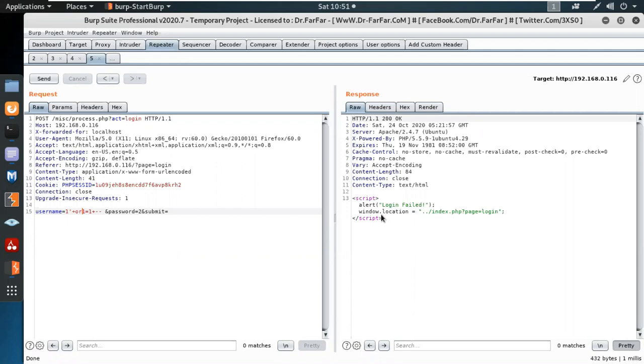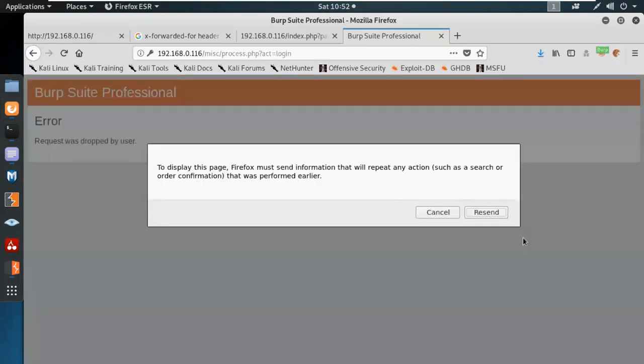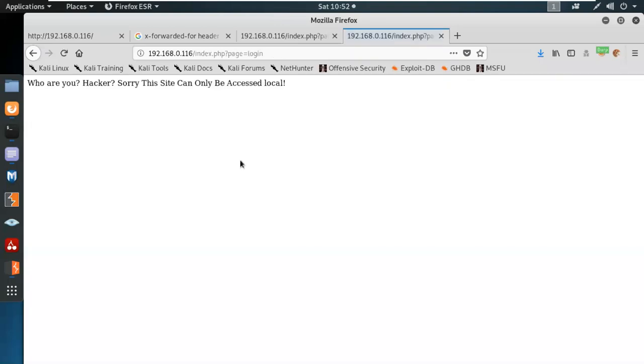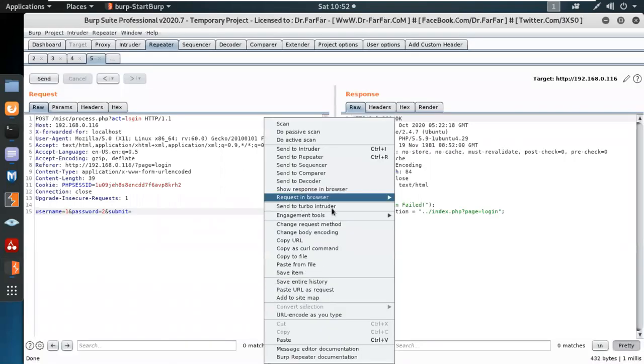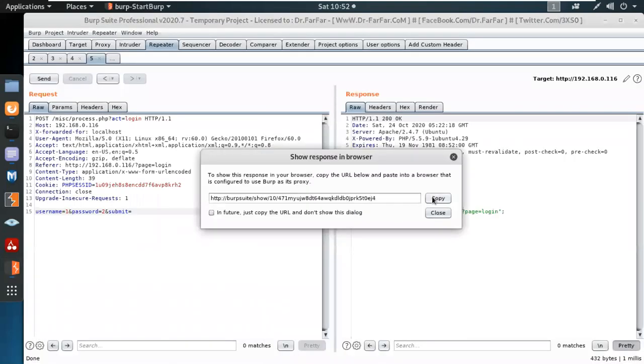If we remove this plus over here, this will not be a query according to the username parameter part. See, so there is no SQL injection. So let's try something else. But we can find. Show response in browser.